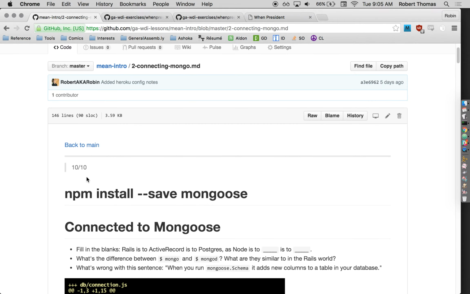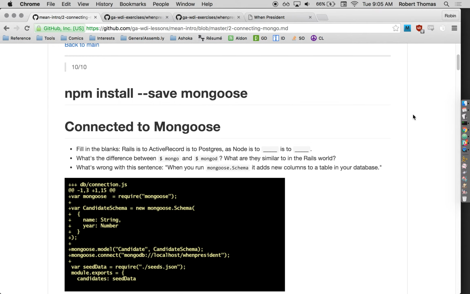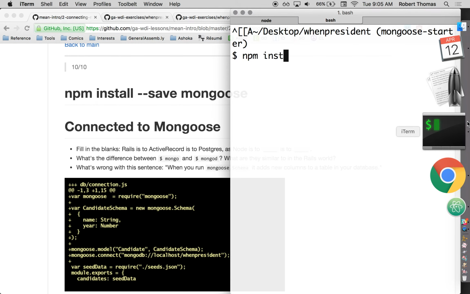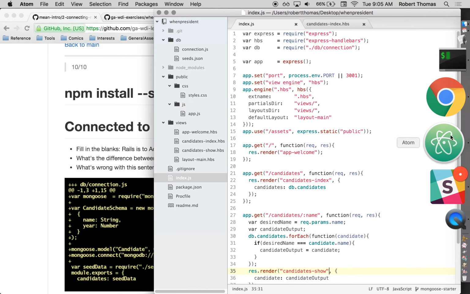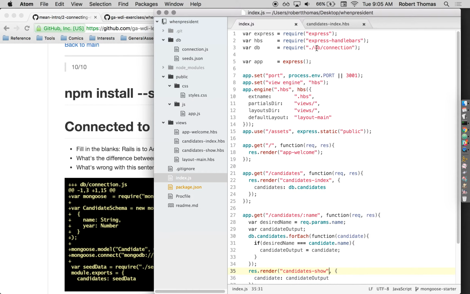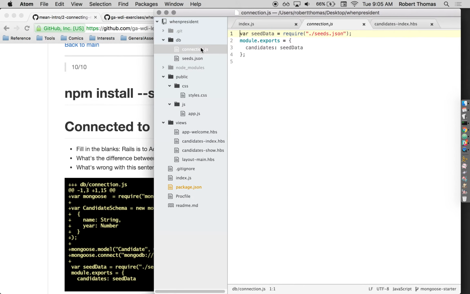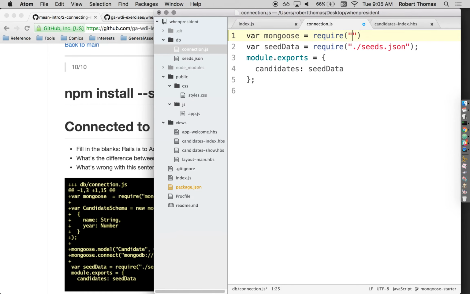So first step. Let's see, I need to install Mongoose. So this is where I'm going to do npm install --save mongoose. And then that's going to add it to my package.json. It's going to add it to the node modules folder. And now pretty much anytime you do npm install --save, you're also going to require that thing that you installed somewhere. So in this case, I'm going to do it in my connection file. I'm going to do var mongoose equals require mongoose. And that is going to load it from my node modules folder.